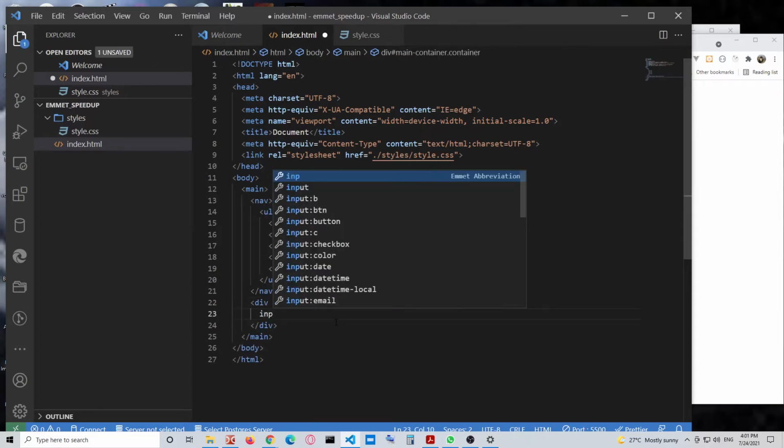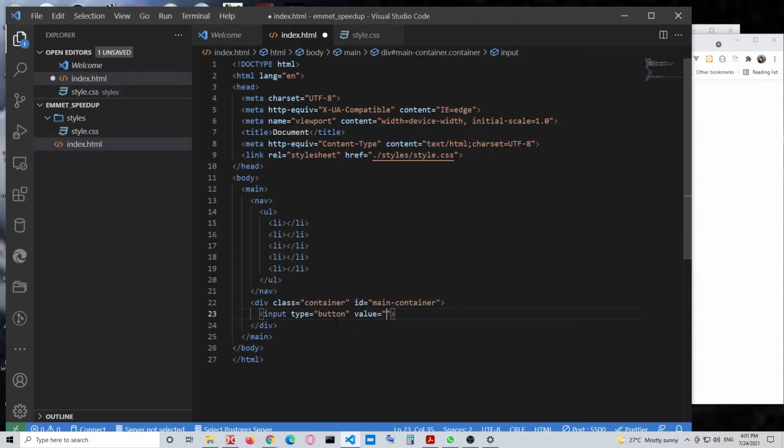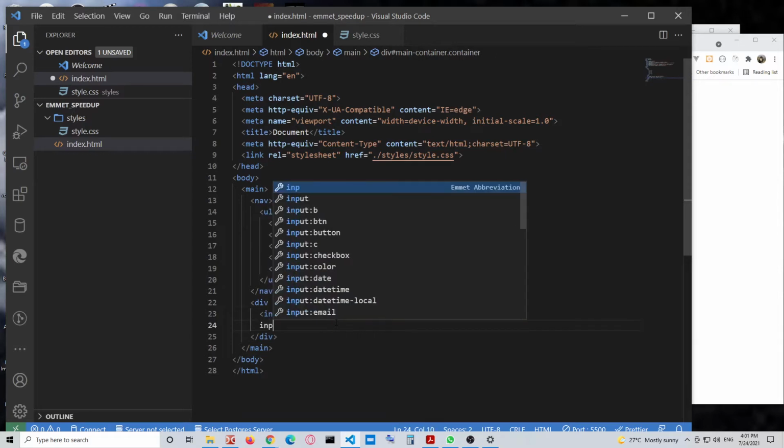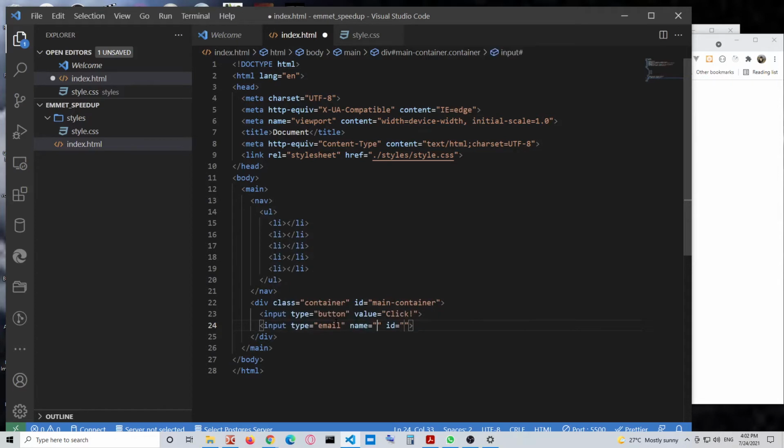If you want to add an input field, for example a button, you can write imp, and then you can choose from the drop down from VS Code what type of input you want, for example button or email or password or whatever. You can also specify the attribute you want to add by specifying it inside a bracket. So you write the name of the tag, then you open a bracket, you type the attribute name and the value that it corresponds to, and then you close the bracket, and that's it.